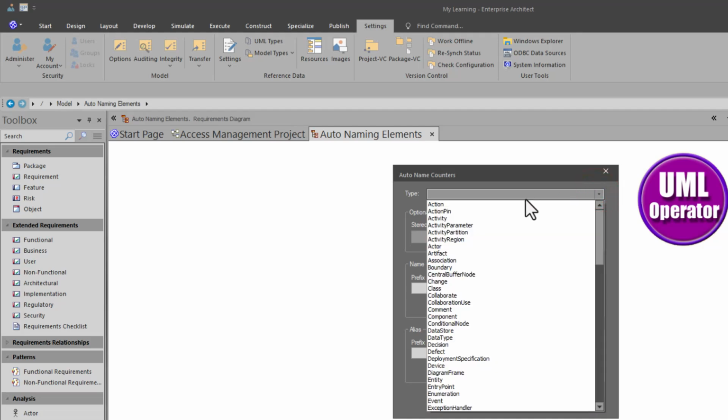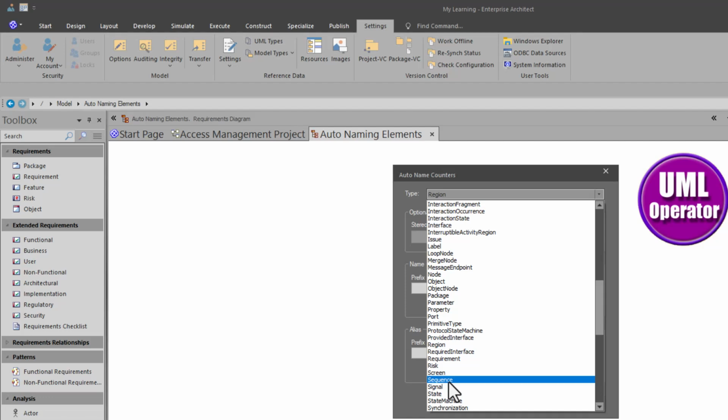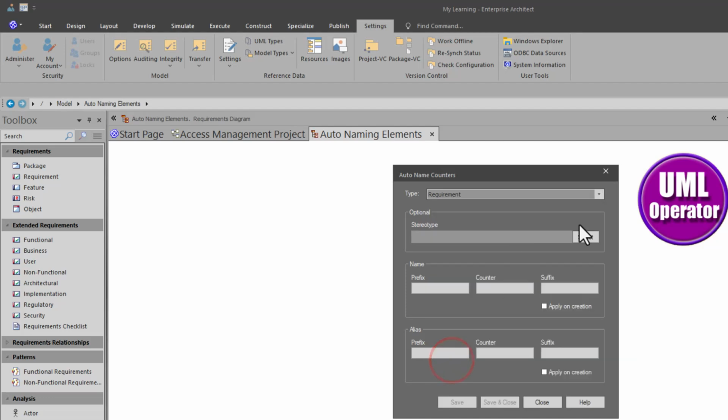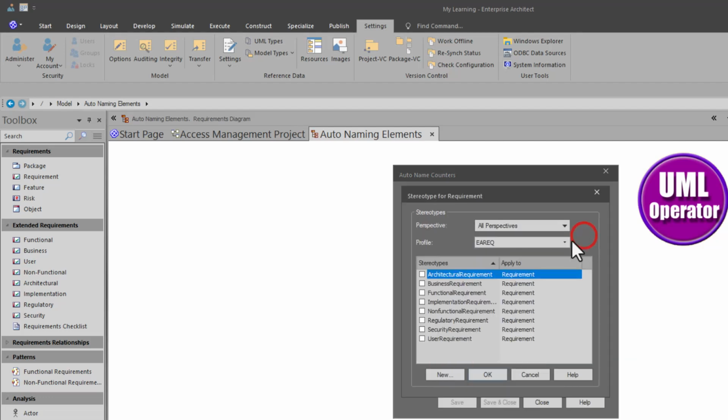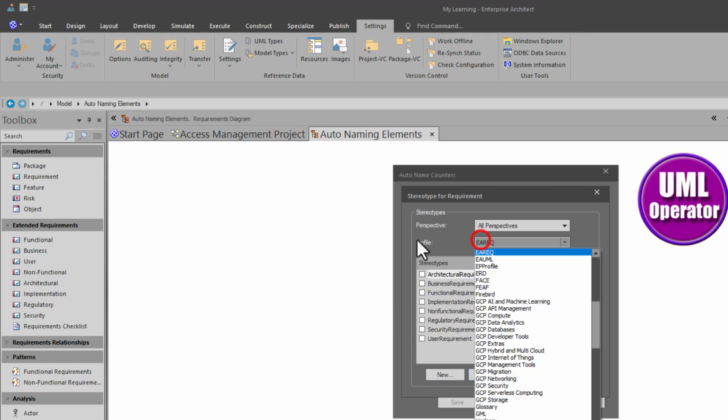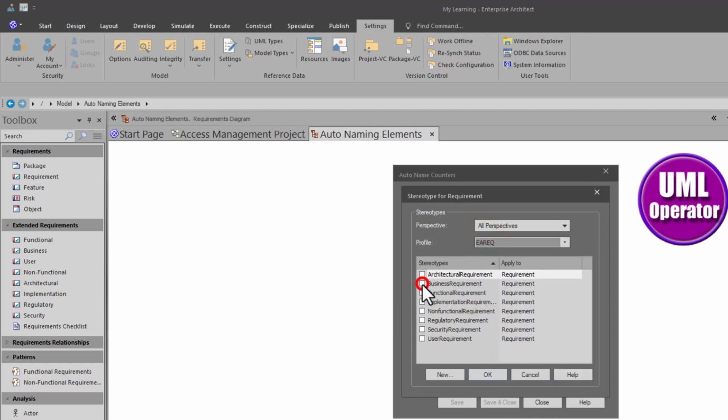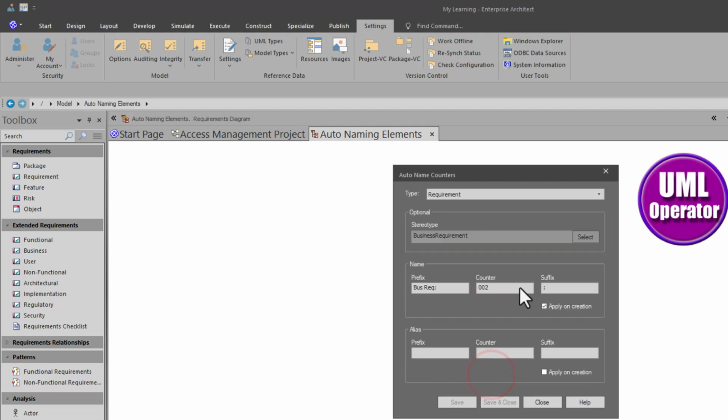We're going to hit R for requirement, go down to requirement and then stereotype. I am going to use EAQ profile for business requirements because that's what I'm creating. Then I'm going to hit OK. We're going to start with 1. And what we have here is biz req, colon, space.